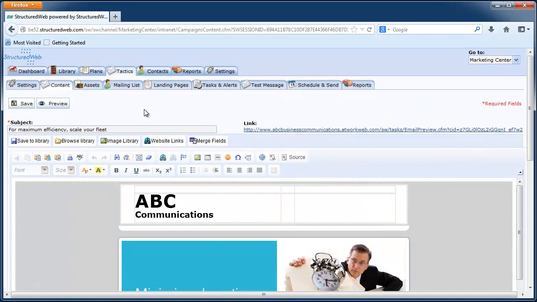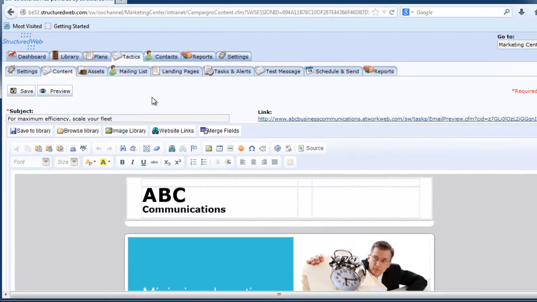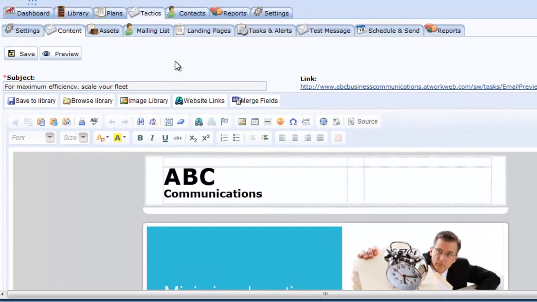In this tutorial, I'm going to show you how you can add contact profile information into an email. You can use these profile merge fields to dynamically add data you've collected on the contacts, such as location, age, gender, various interests, service renewals, or even financial information.